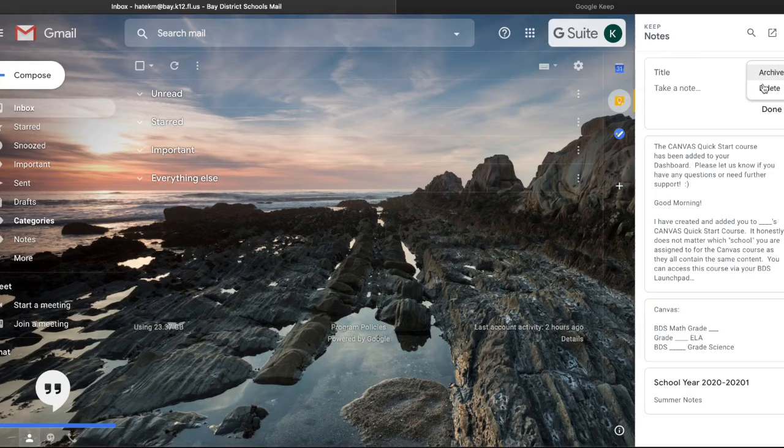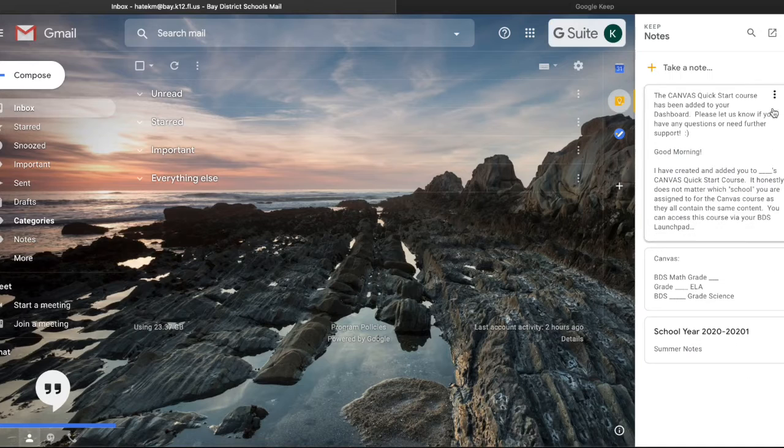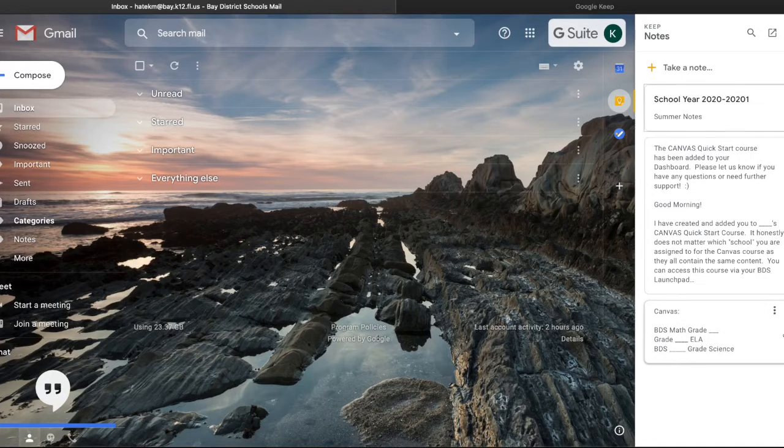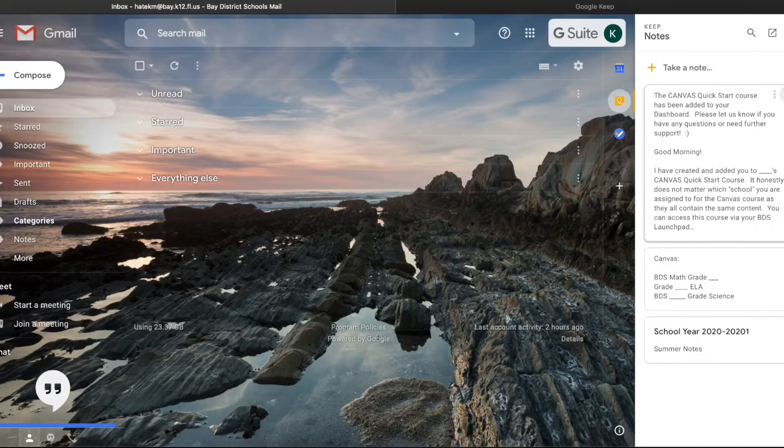You can archive or delete that note if you're done, or you can pin the note, which you see is blue and then black. Blue means it's at the top. Okay, I'll pin this one. You see it jumps to the top. I'm going to unpin it and it defaults back to the bottom. These are my quick reference notes that I always seem to be using for my personal work.